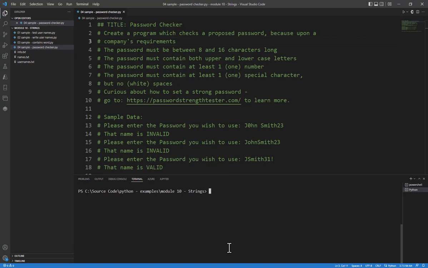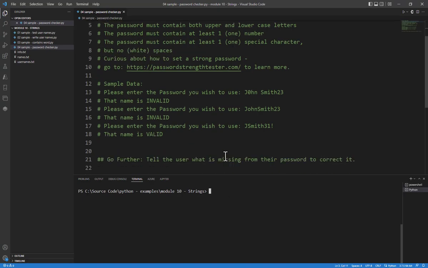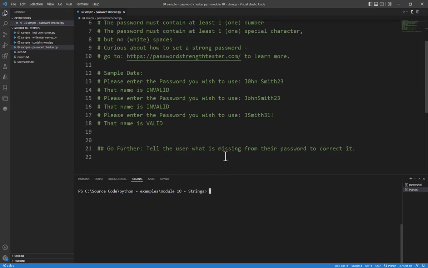So here's an interesting situation where we have to pass several different tests just to get started. Passwords have to be between 8 and 16 characters. They have to contain both upper and lowercase, a number, and at least one special character. They cannot contain white spaces, and that's okay. So let's see how we're going to make this a strong password. Now, I'm going to point you down below under the Go Further, and I'm going to show you a little hint that's going to help us right away. So let's go ahead and get started.